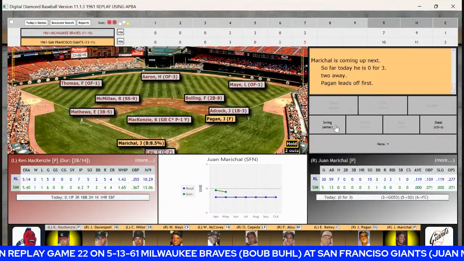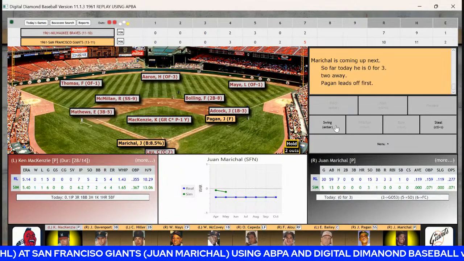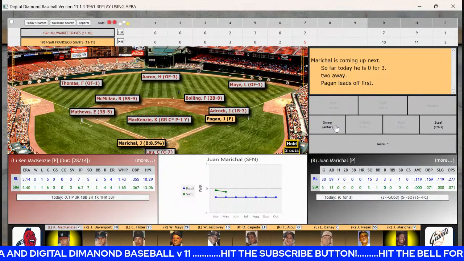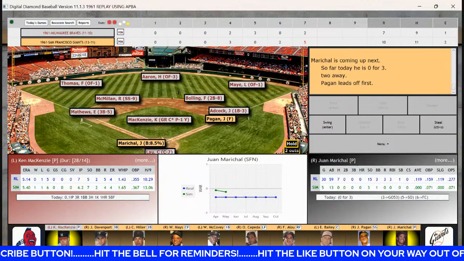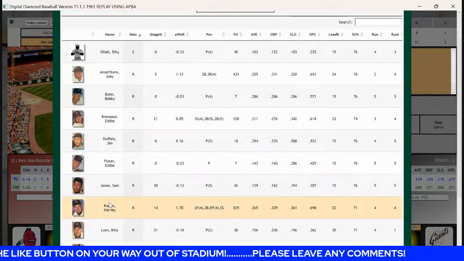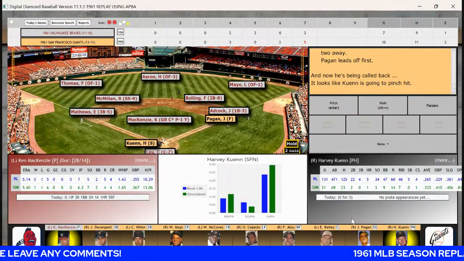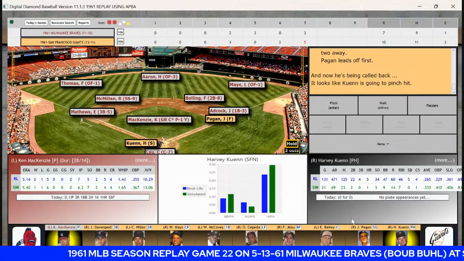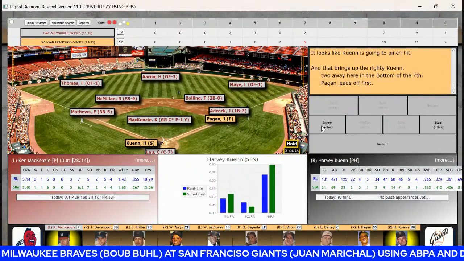I think they're going to take Juan out, bring in a pinch hitter, and we'll go to the bullpen. And old Harvey's going to come up to pinch hit for Marichal. All righty, here's the pitch to Marichal. 2 outs and Pagan on at first. And Kuhn gets a nice hit. Drives that ball into right field, and Pagan will end up at third. So the Giants are still threatening here in the 7th.